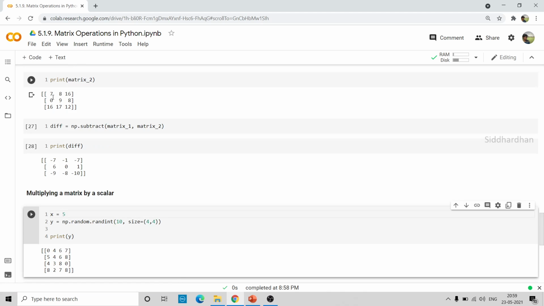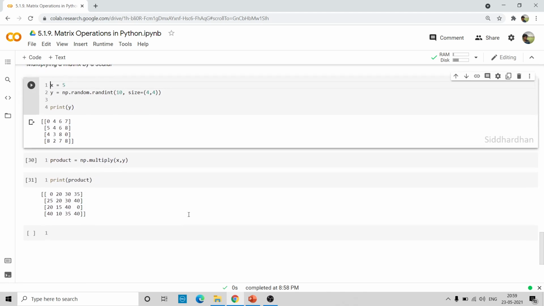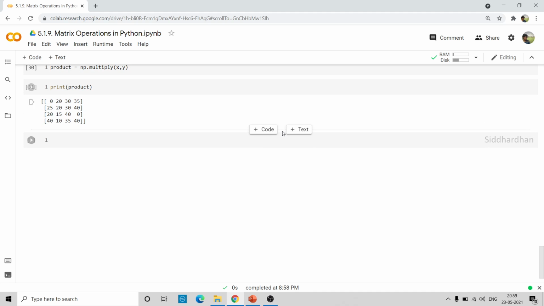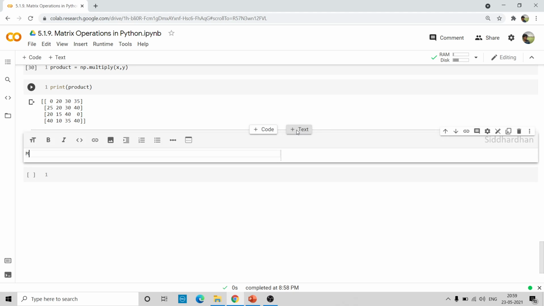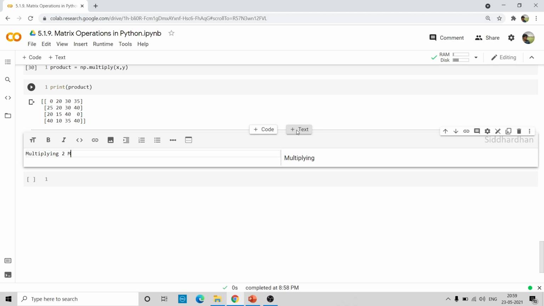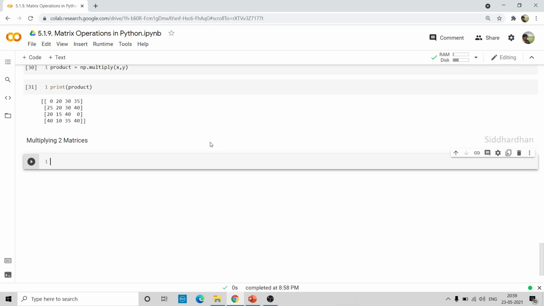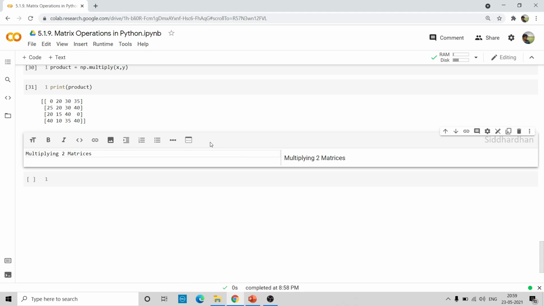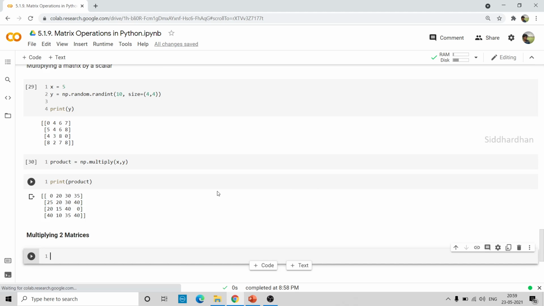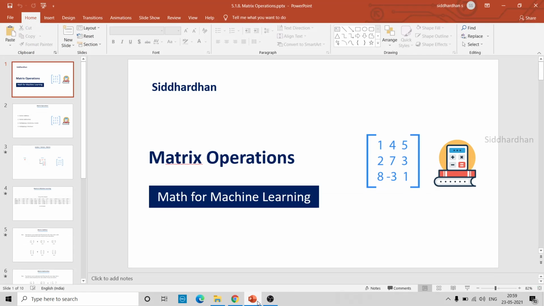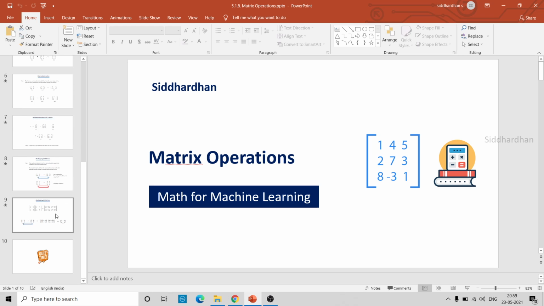Now let's discuss how we can multiply two matrices. We have discussed this in detail in our previous concept video on matrix operations. I'll just make a text here as multiplying two matrices. If you are not sure how matrix multiplication works, please go and watch the previous video. I have explained there in detail how this works, and there is a condition for this. So I'll go to the presentation which I used in the previous video.